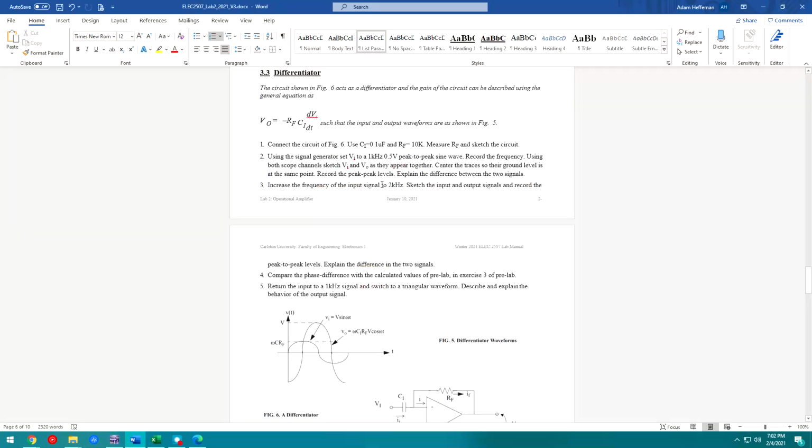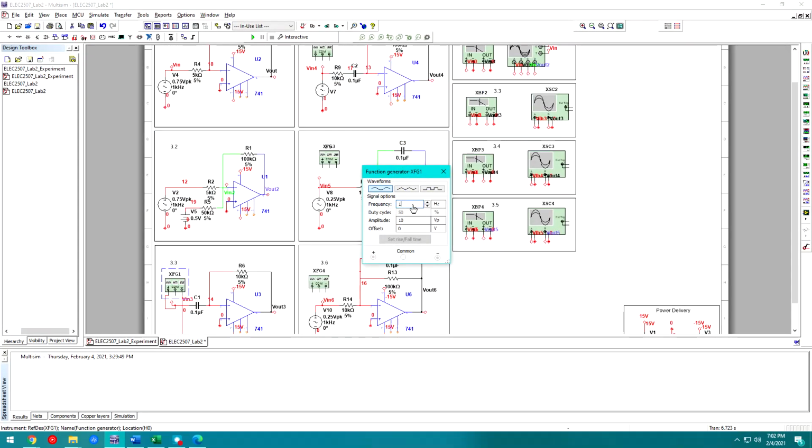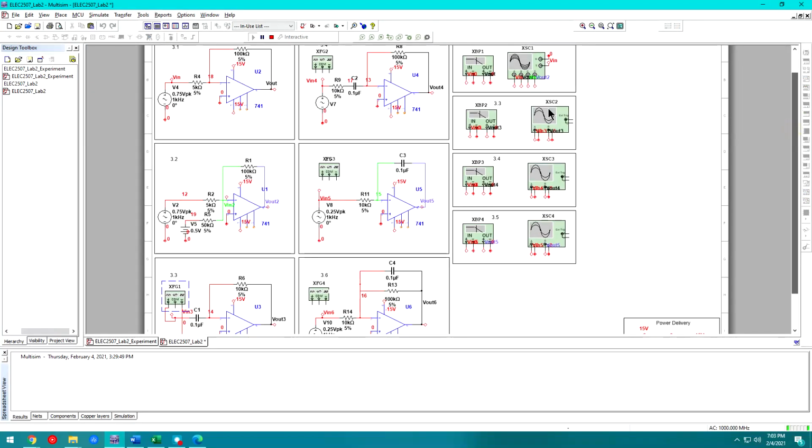I can go back to the document and ask, so it's asking for a 1 kilohertz 0.5 volt peak-to-peak sine wave. So we want a 1 kilohertz, which is 1,000 hertz, right? And we want it to be 0.25 volts peak, right? Which is a 0.5 volt peak to peak. So once that's set, go ahead and exit that. And you can go ahead and rerun the simulation once more.